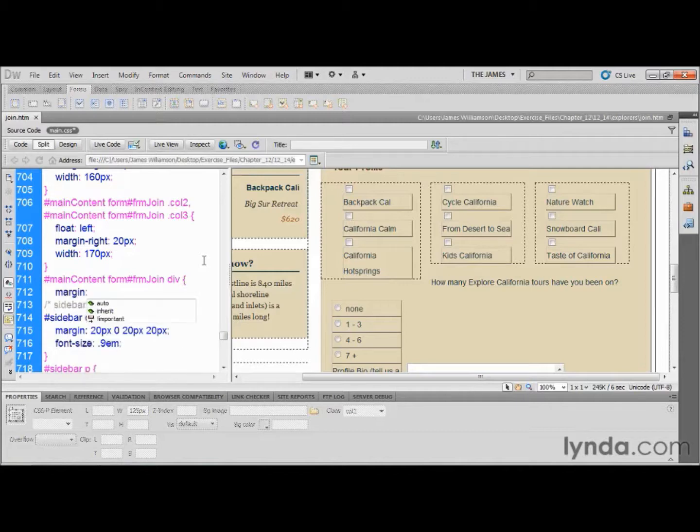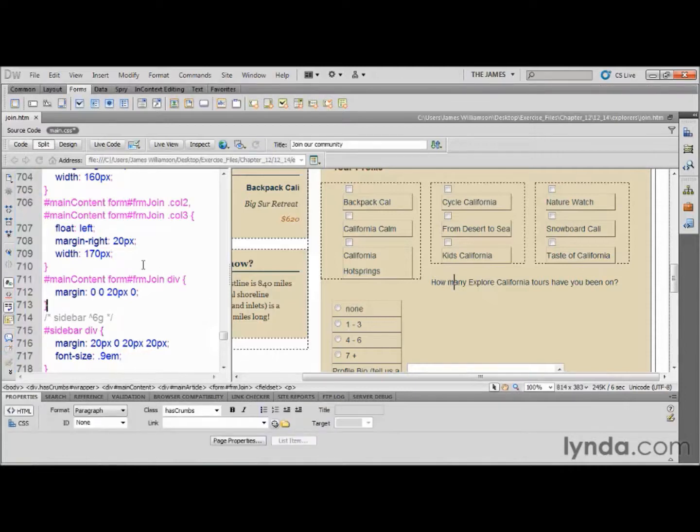So here we're going to do a little bit of margin work. I'm going to type in margin 0 0 20 pixels 0. So top margin of 0, right of 0, bottom of 20 pixels, and left of 0. So what that's going to do is it's just going to push those headings down a little bit there.